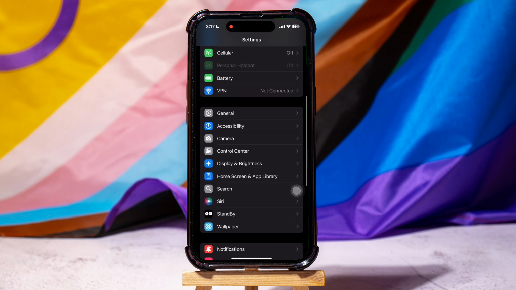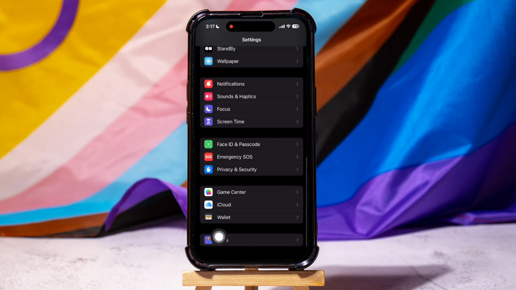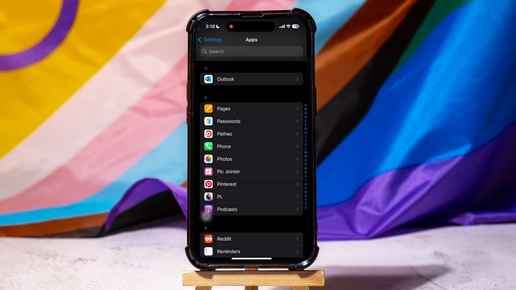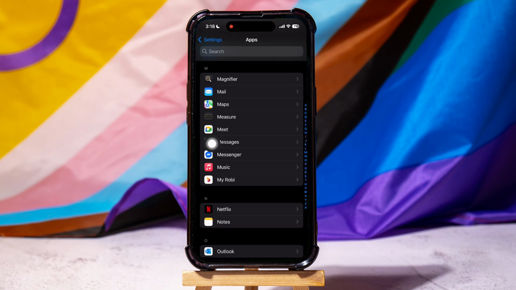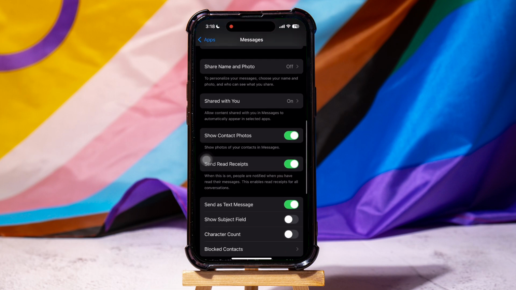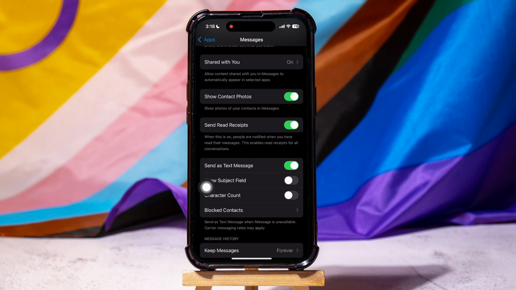Once you're here, scroll down to the end and tap on Apps. You can view all your phone apps over here. Then scroll down the main list to find and tap on Messages. Inside the Messages settings, scroll down until you find and tap on Blocked Contacts.